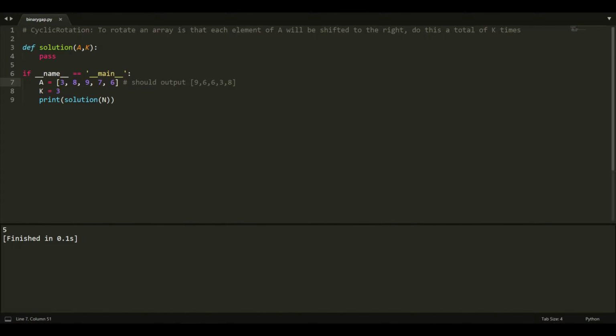Cyclic rotation. To rotate an array means that each element of A will be shifted to the right. Do this a total of k times. So we send as input the array A and k, the number of times that each element will be shifted to the right. We have a simple test case where A is an array of 3, 8, 9, 7, 6, and we should rotate this 3 times.